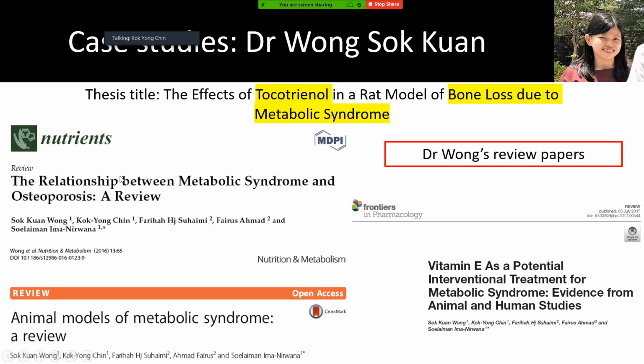So what we plan is actually the relationship between metabolic syndrome and osteoporosis, a review. This is a scoping review because we include studies from animals and humans and everything. Also, there are some mechanism studies as well. So we study everything about this metabolic syndrome and osteoporosis.